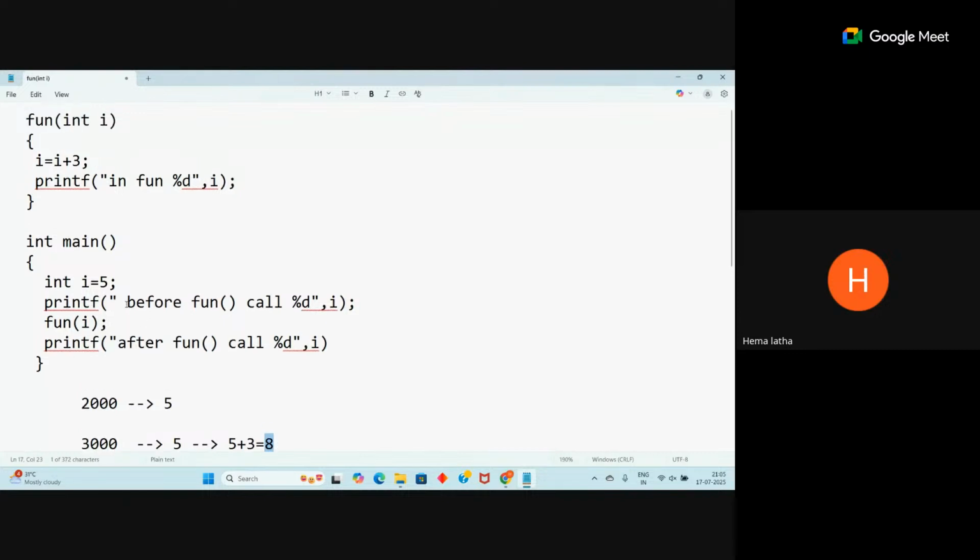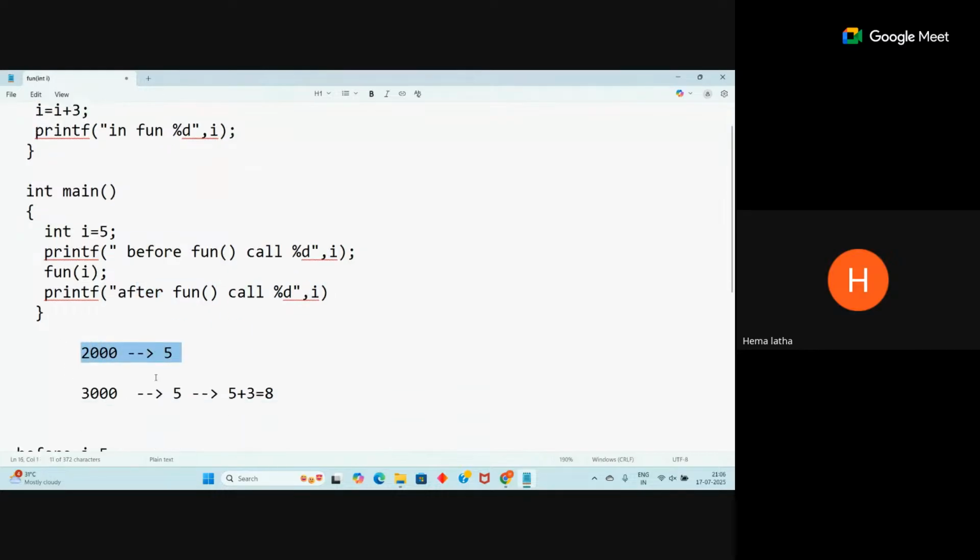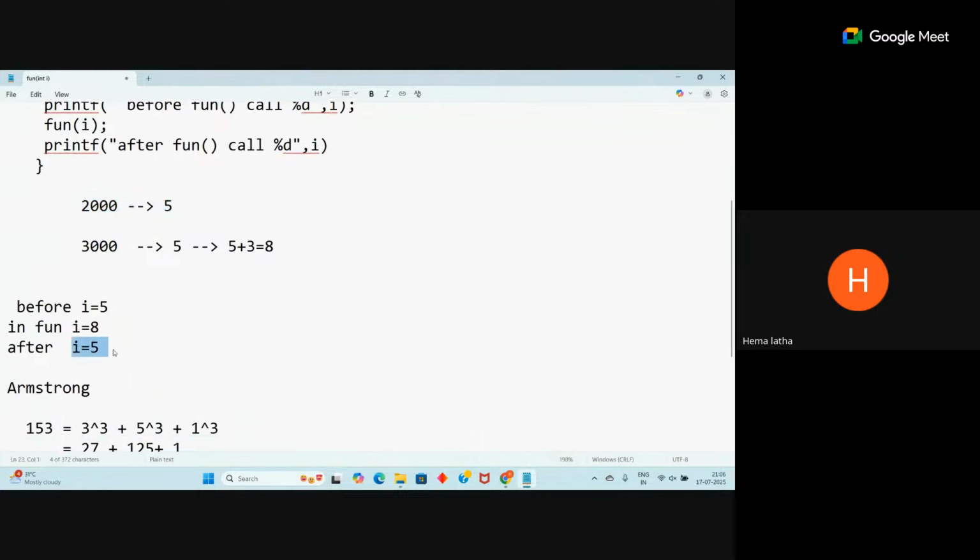Now, when it returns back from this function to this function, here I means what is the memory location of I in this function? It is 2000. So what is there at 2000 location? 5. So after the function, when I display the I value, it will refer to this I, and that unchanged value gets displayed. Okay, so that is the call by value.